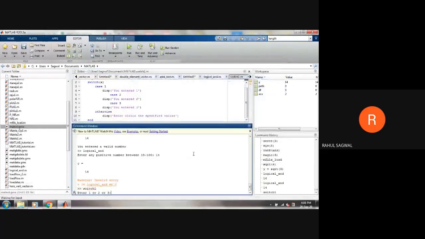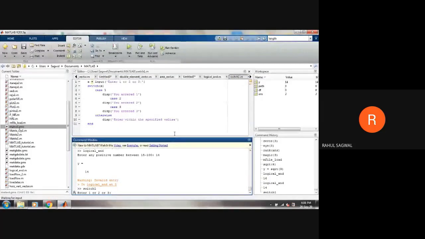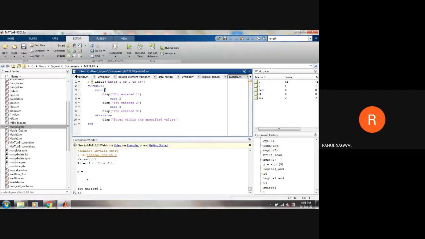So if you run this file, we have created a switch case example here. You make the user select either 1 or 2 or 3, only these three entries. Let's say I enter 1, it will say this is the case of case 1. It belongs to case 1. So it will run the commands written in case 1 only, and then it will come out of the loop.